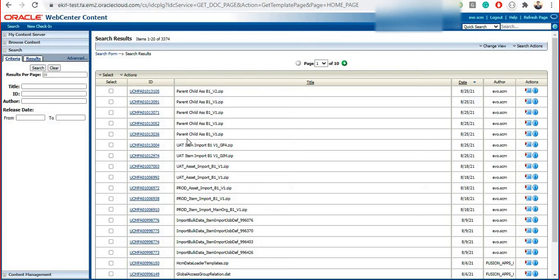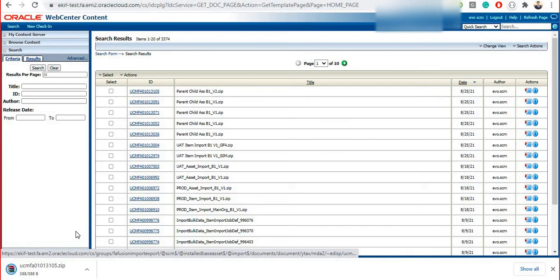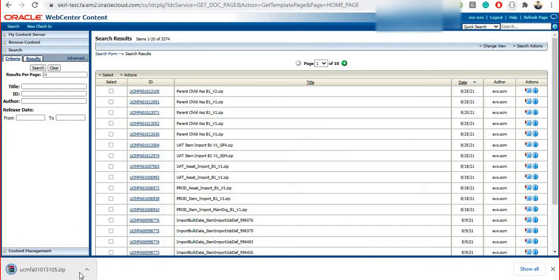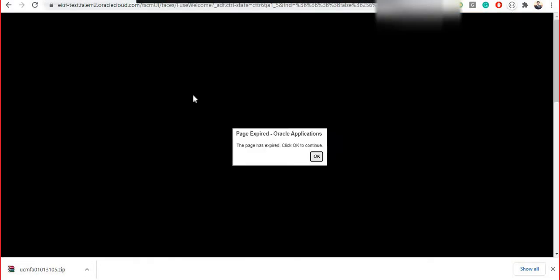Okay, why is it not downloaded? Sometimes it takes time. Let's click one more time. Yeah, if you check, the UCM file is downloaded successfully. So this is the UI screen. You can access the UCM server this way, and another way is from the navigator level.